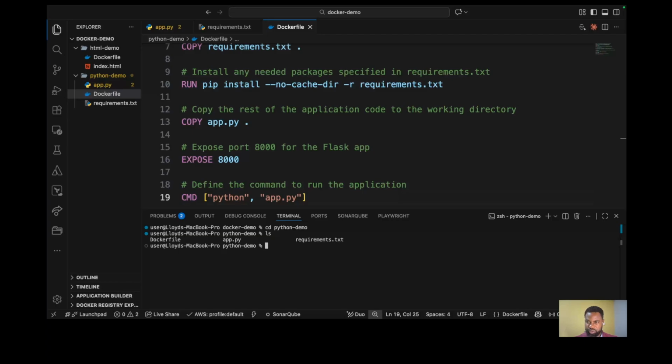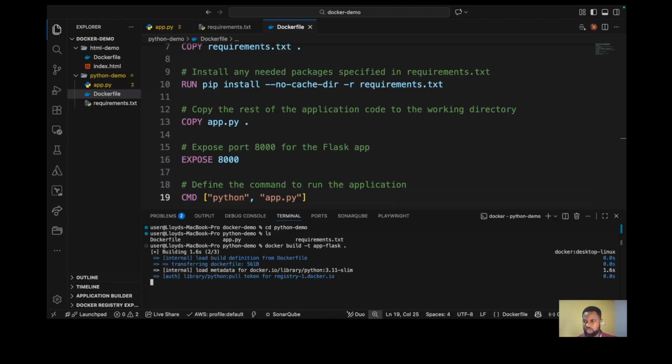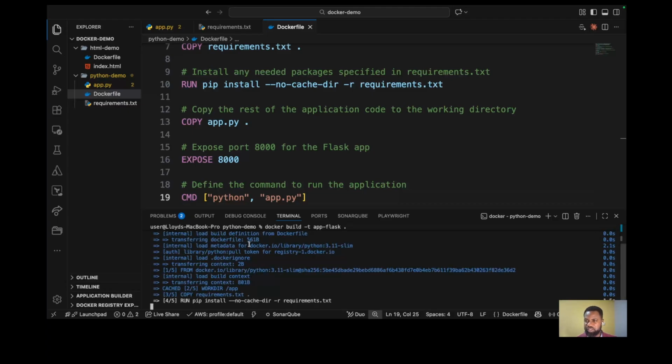Python, docker build. Then let's type the name. The name will be app-flags. Then specify the directory of the Dockerfile. So let's run. So now our image is being built successfully.